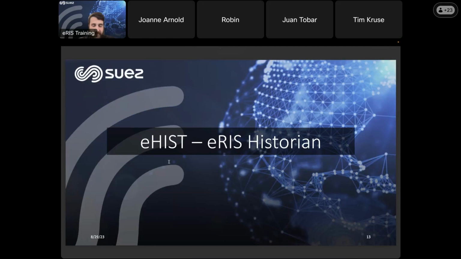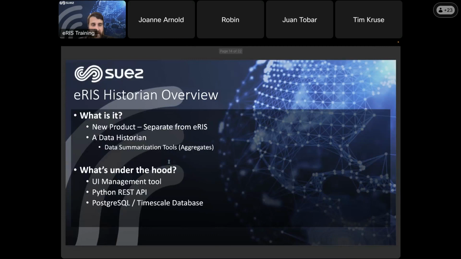So Tim did previously mention it. It didn't make it on those diagrams before, but in that one installation, we are pushing data using the new agent. It's what motivated the start of that agent with the export abilities, into what we're calling a new product, eRIS historian. So what is it? It's a new product, separate from eRIS. It's going to live outside of that eRIS VM or world, on its own VM or own environment. It is a data historian, for data summarization tools and aggregates, something we haven't typically done in the past, but we're going to do that now under this eRIS historian blanket.